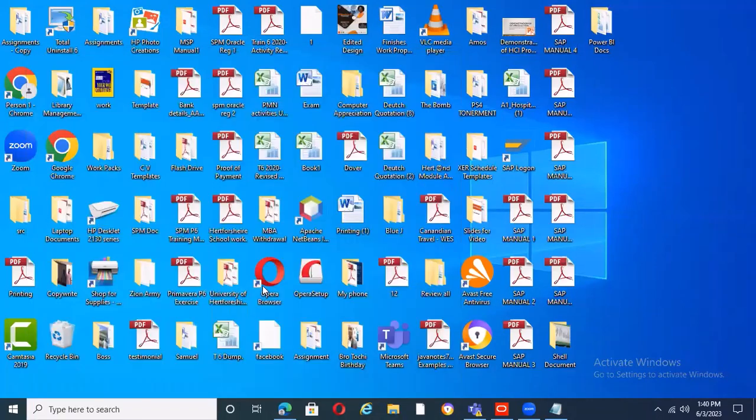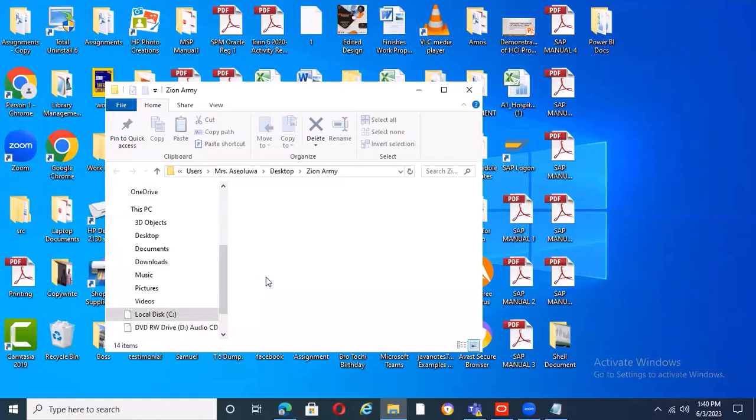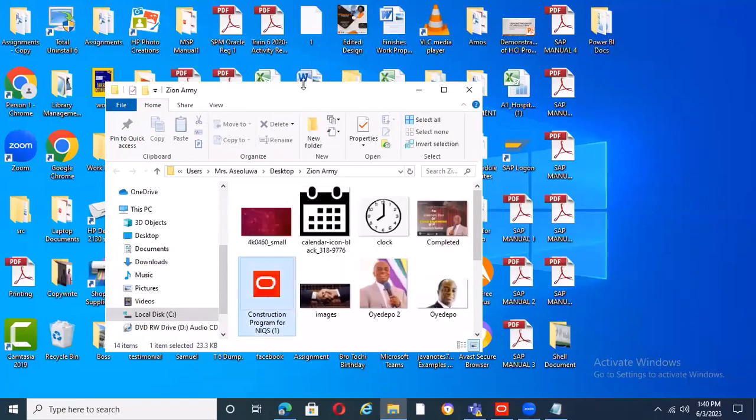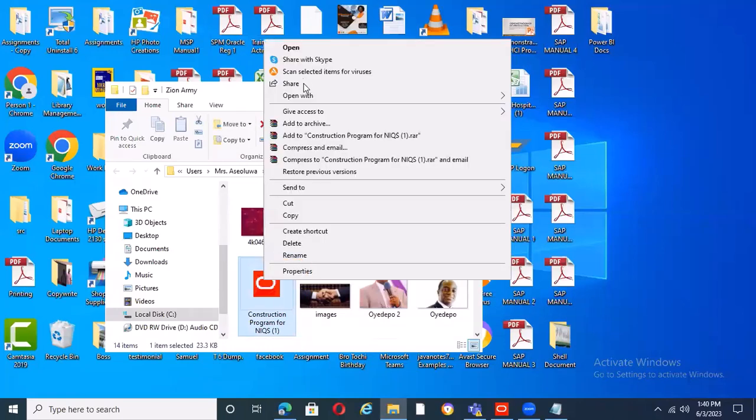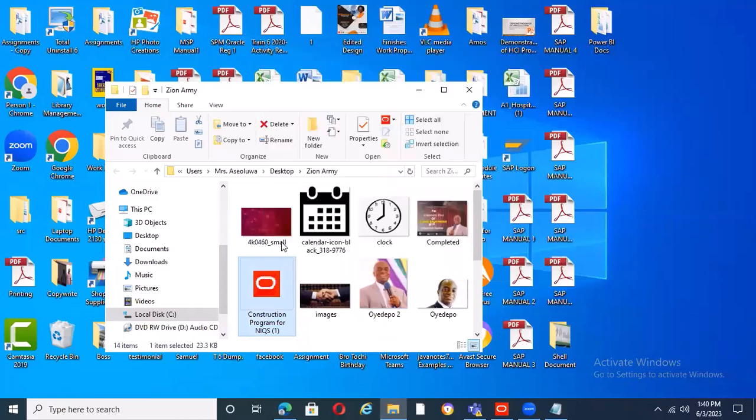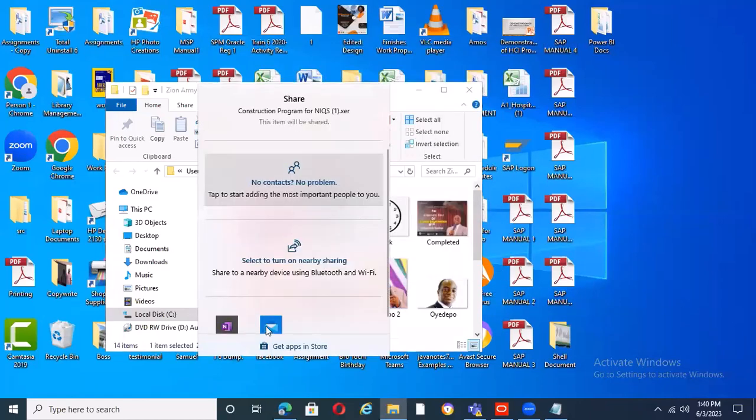So you see the schedule is here. So this is it. From here now you can send it to somebody, share, open an email and send it. Okay. You can open your email, send it to the person, send it as an attachment. So that's how to export. Then the other one is printing.